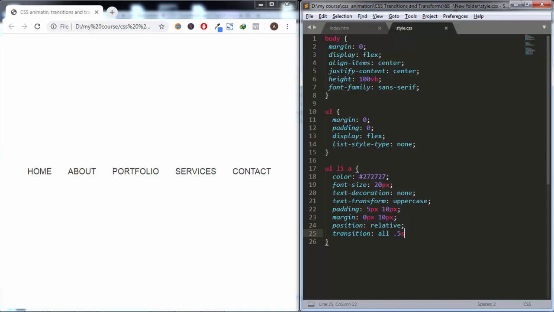Good! Now our links are sitting side by side with some spaces between them, and they look nice. Next, let's work on the hover effect. We will create the borders that appear in the top right corner and in the bottom left corner, using the before and the after pseudo elements. So I will go right here and say A:before.